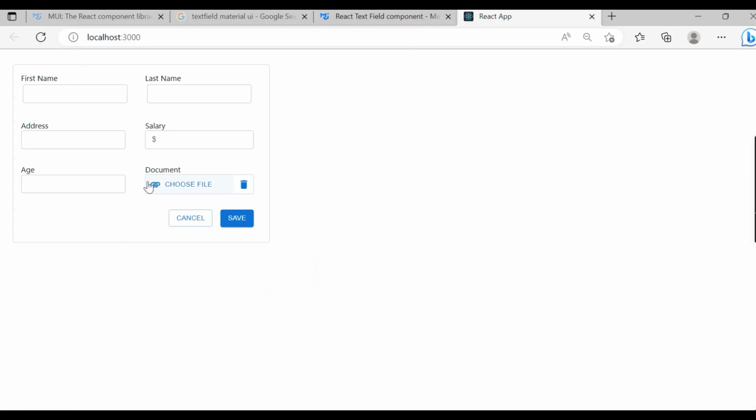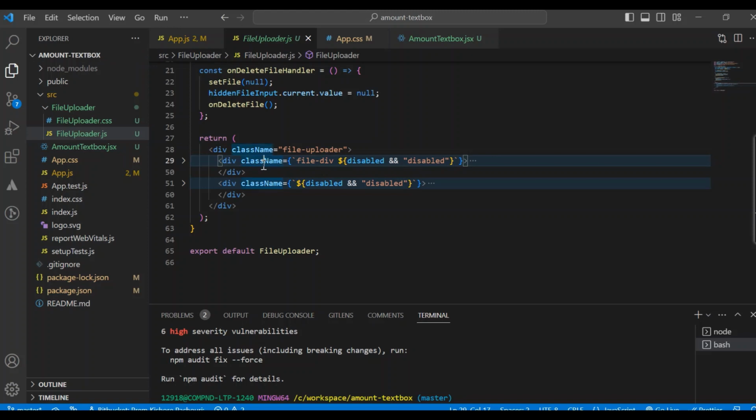So I have created two divs inside one parent div. The first div is depicting this area. I have put a file icon and choose file. And the second div is for delete. So let's explore the first div.